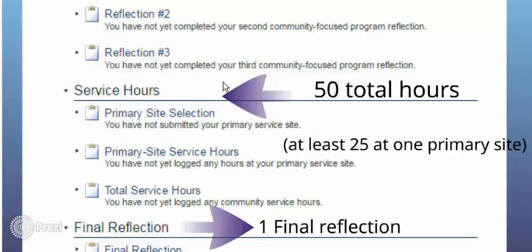Once you identify a site, you'll go ahead and click on that arrow and it'll ask you to submit some basic information about the organization, including the name and contact of the person who'll be supervising you, and that should be someone who can verify your service hours at the site.